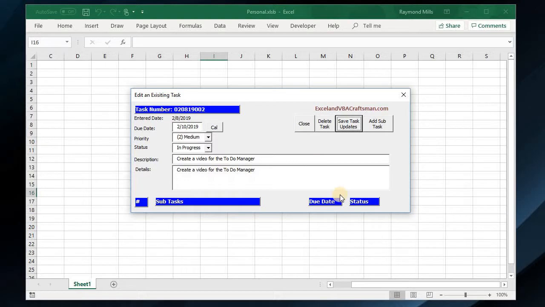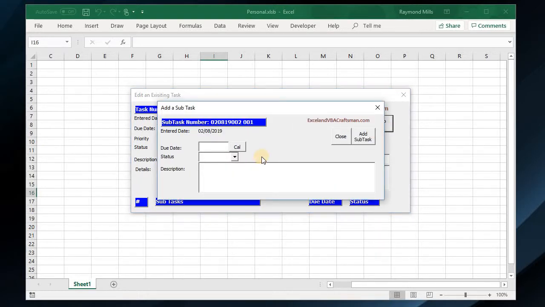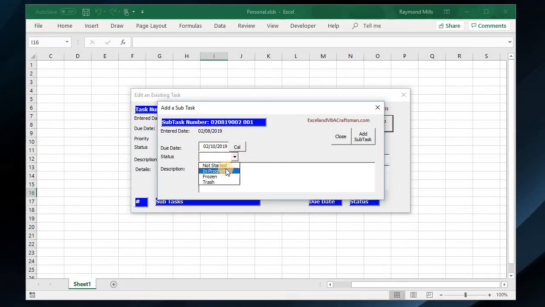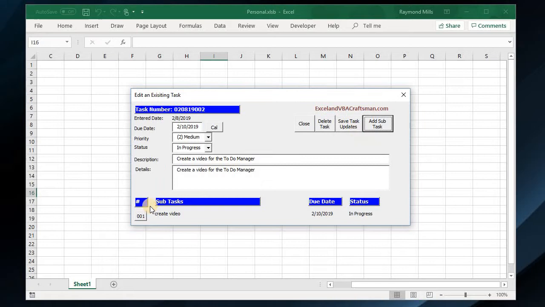Simple enough, right? Now I want to add a subtask, and I'll make these very brief just for the sake of expediency. So add subtask. Let's say it's due on the 10th as well. We set the 10th, and let's say, close this first. Let's say the status is in progress. Create video. Okay, add subtask.